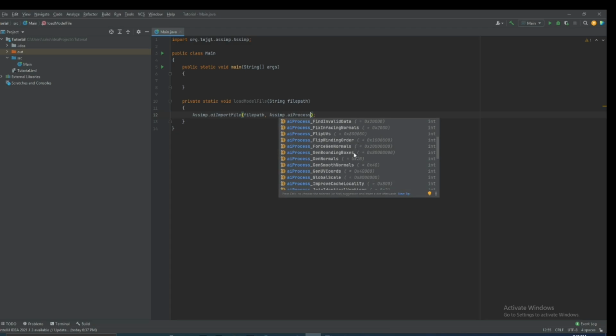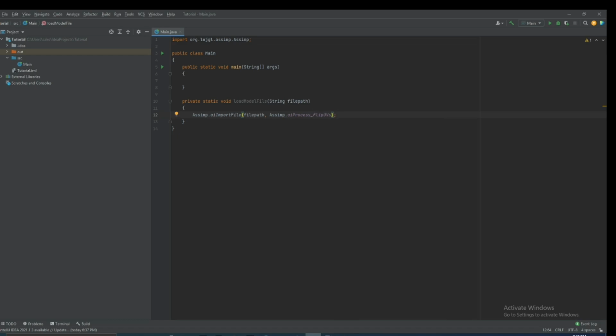Without getting too much into it yet, there's smooth normals, so it interpolates between the normals, limit bone weights, calc tangent space, a lot of useful things, and flip UVs. This is something you're probably going to want to use. But the most important one here is Triangulate.